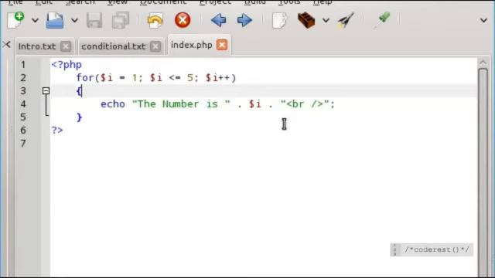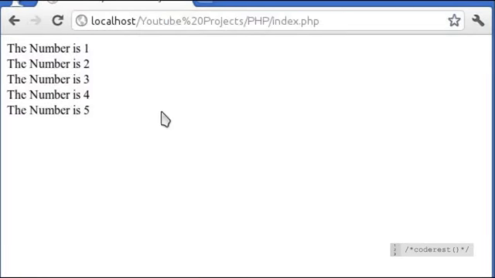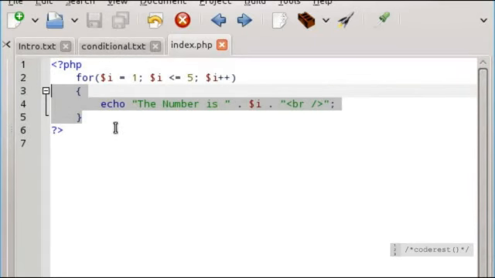So what it should print is 5 different statements: the number is 1, the number is 2, the number is 3, the number is 4, and the number is 5. So let's see the output. Here it is. It has printed the number is 1, 2, 3, 4 and 5. So this for loop worked perfectly.